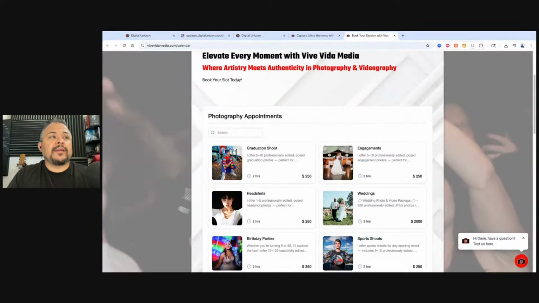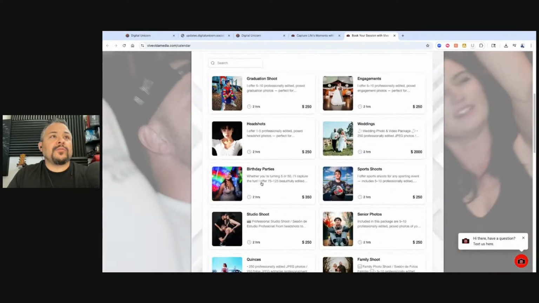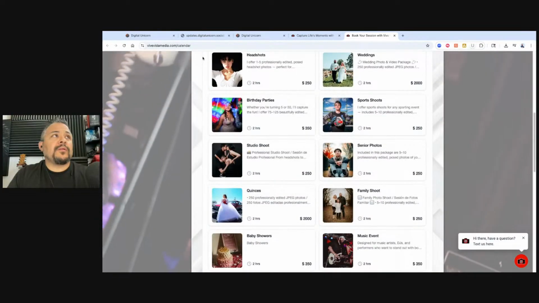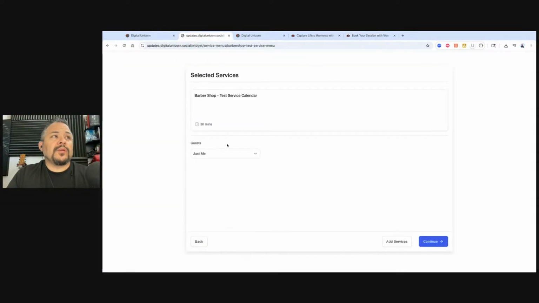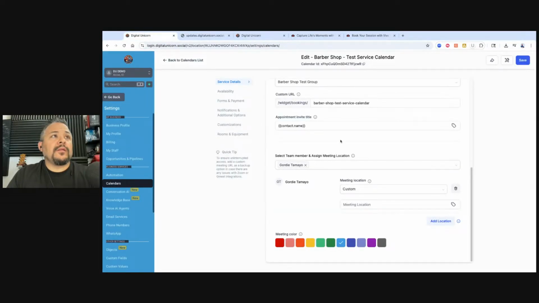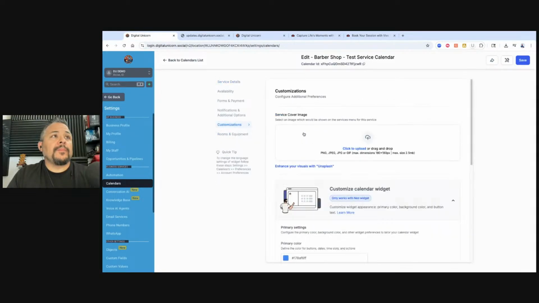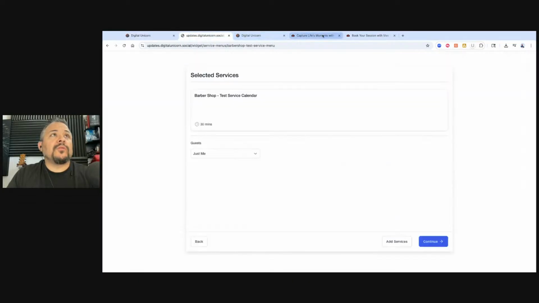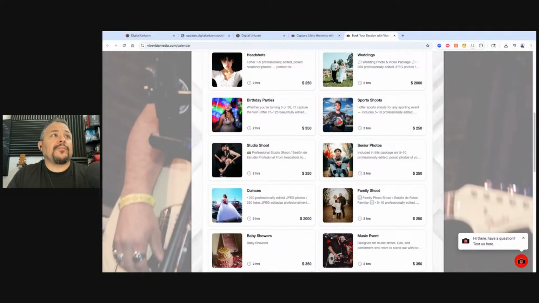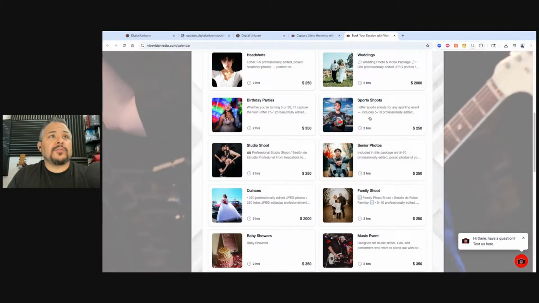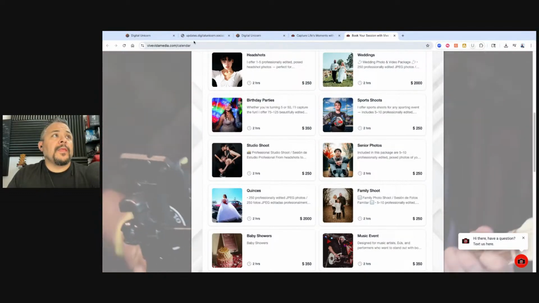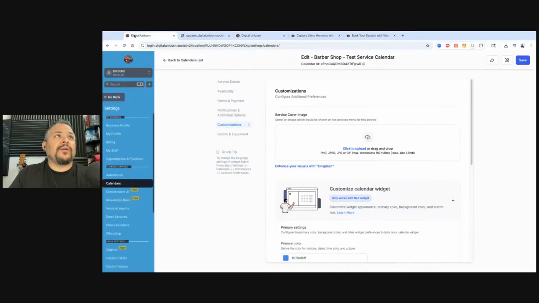Looks really clean because you can add an image to it, right, for each one of these services that are being offered. Because in here, if we go to book it, I didn't add any images to the service calendar, right? You'd have to do that in here. Customization, right? Add a service cover image, and that would basically show up right here as the preview. And then obviously you can add a description and all that fun stuff to it. But in a nutshell, that's how you create a service calendar in a service group in a service menu.